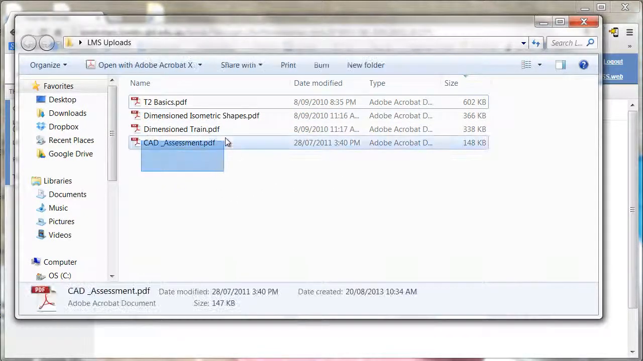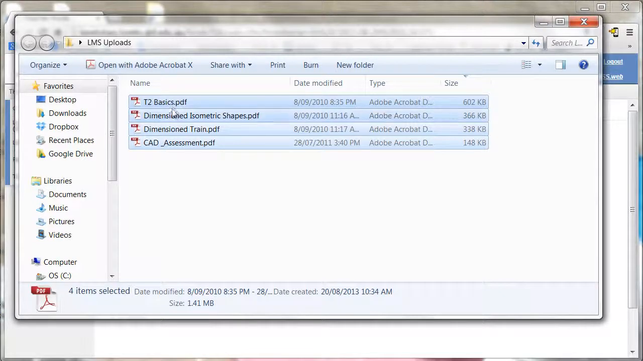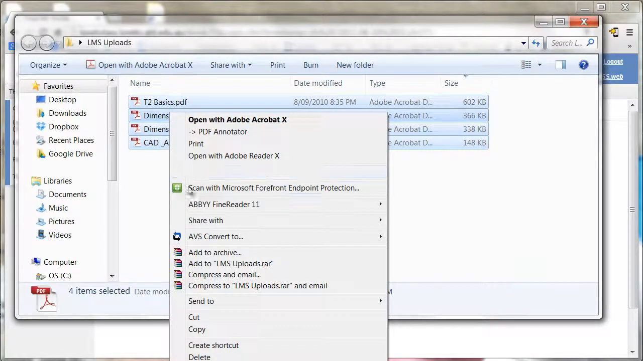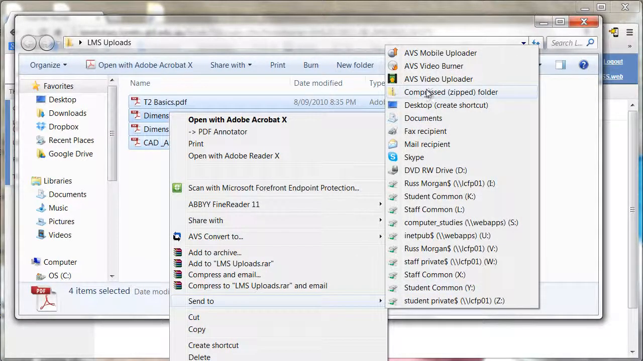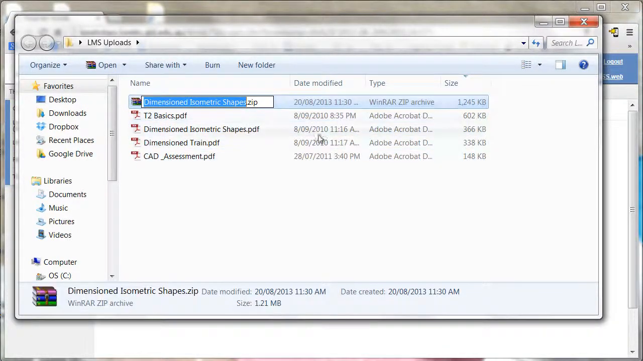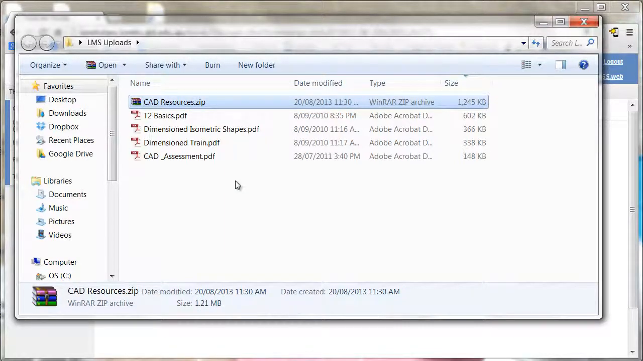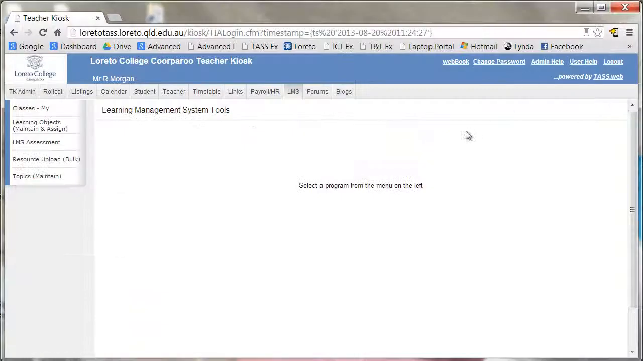So what I'm going to do is highlight and select them all. I'm going to right click on them and choose send to, and choose compressed or zipped folder. Now I'm going to give it a name. I'm just going to call this one CAD Resources. It doesn't really matter what I call a folder because it will remember the names of all the individual files. So the main thing is that each of these files here have got the correct name. I'm going to get that out of the way now.